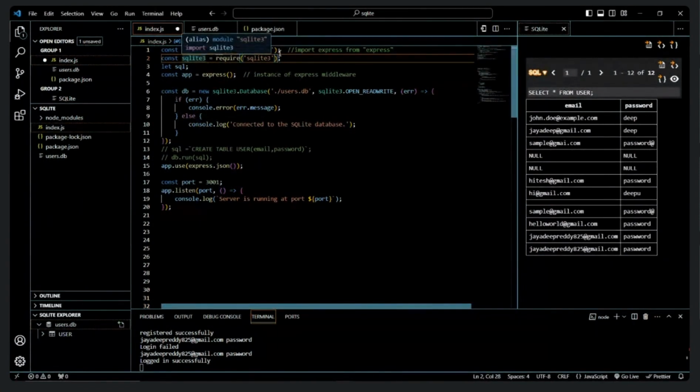Express is the middleware, the middleware between our database and our API, right? We are using that middleware here to establish the connection between our APIs and the SQLite database. And we are importing express here.